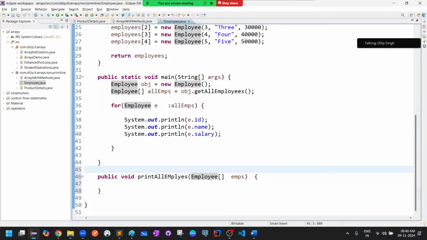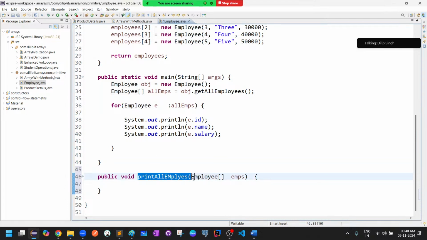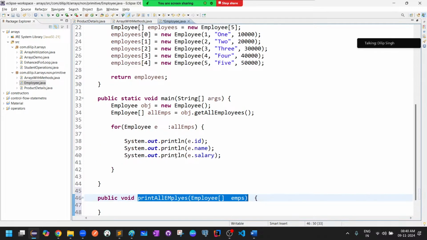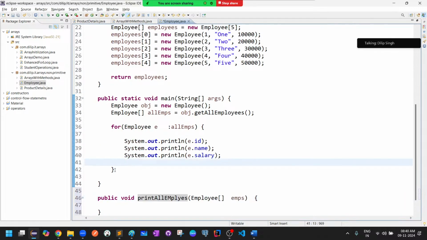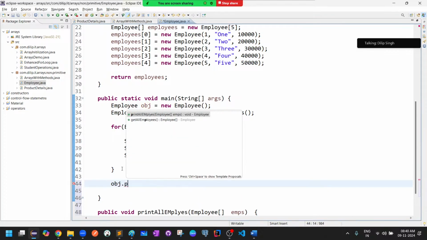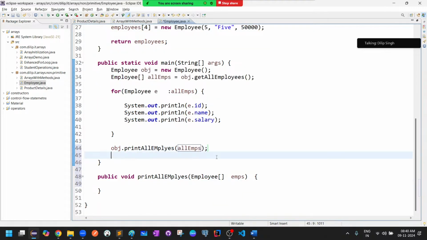It's very simple now. Simply you will call this method printAllEmployees. Nothing much is there. From the main method, wherever you call it, for example, assume you are calling object dot printAllEmployees. What value do you have to pass? Definitely the employee array object. You already have the employee object, I mean the array, and you are passing that.